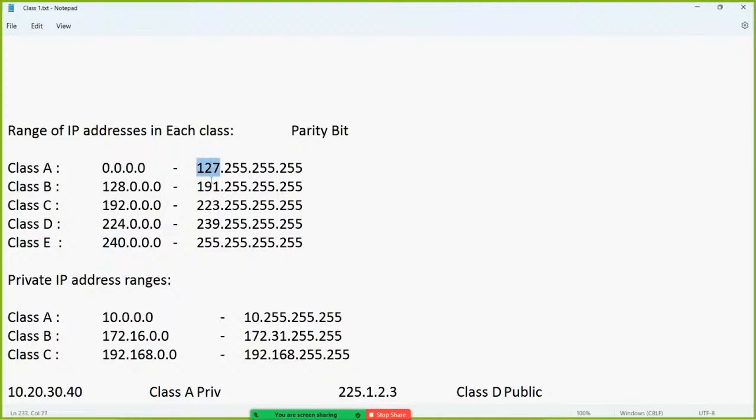127, 191, 223, and 239. Easy ways to remember: on the left side, you have all even numbers; on the right side, you have all odd numbers. 0 to 127, 128 to 191, 192 to 223, 224 to 239, 240 to 255.